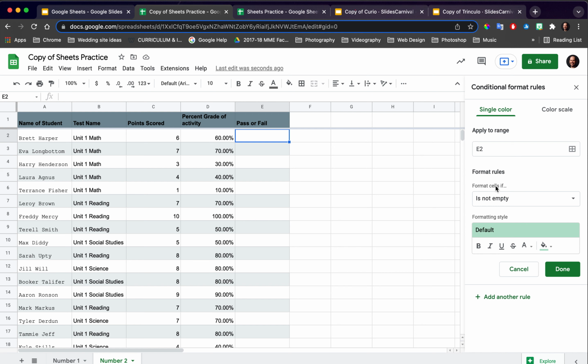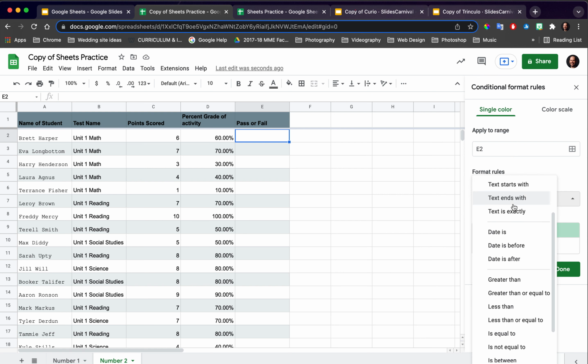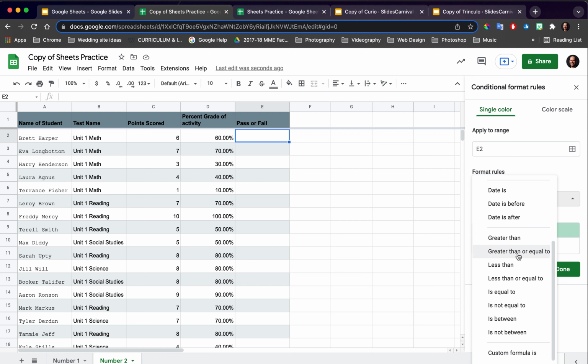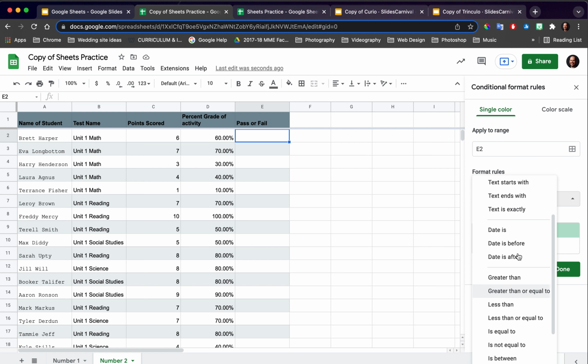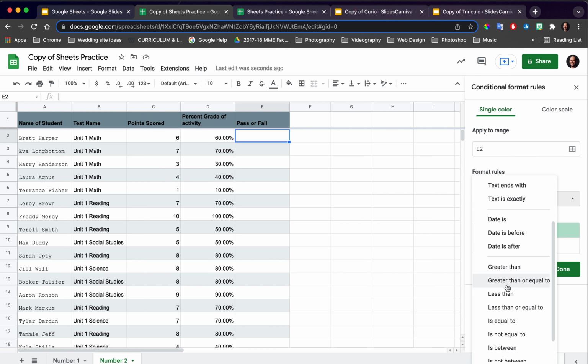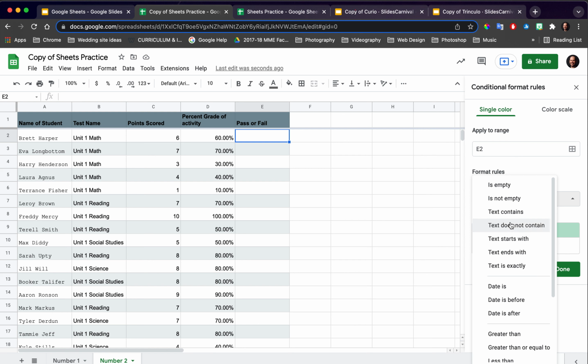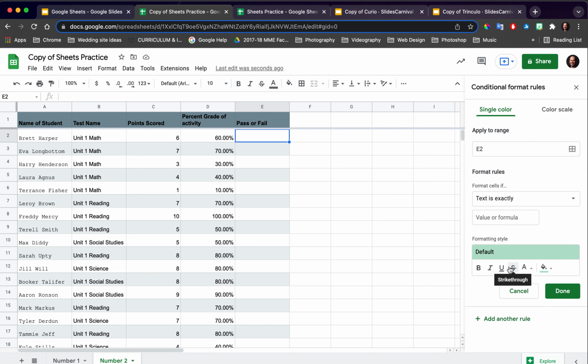Okay, so over here it says format cells if. So my favorite thing in here is to use these greater thans and less thans, but that's because we usually have numbers. Today we're going to be doing it with text, so just know that you can do that with numbers here, with certain dates, but we're going to do this. We're going to say text is exactly. Okay. Now in the value or formula here, we're going to type the word pass.